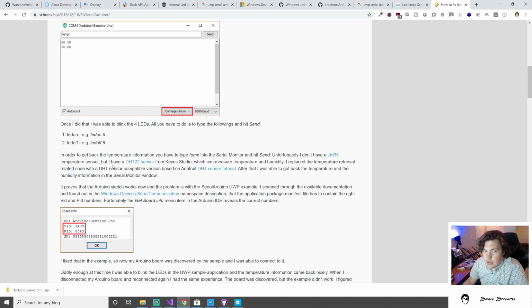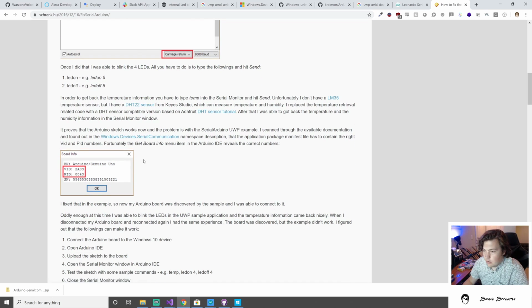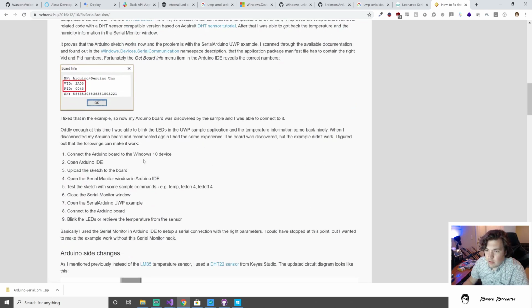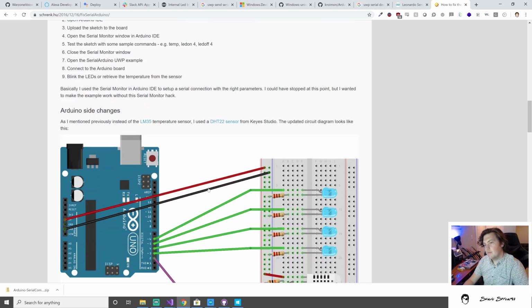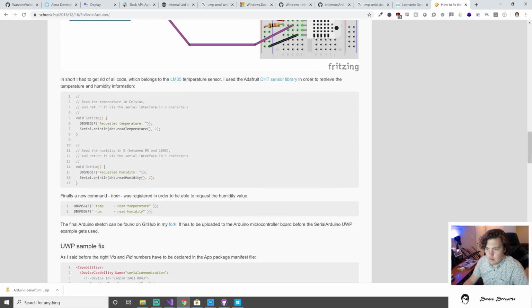Sort of reading through this. Fix the example discovered by the sample and is able to connect to it. Oddly enough, at this time I was able to blink the LEDs in the UWP sample app. I disconnected my Arduino board and reconnected. I had the same experience. The board was discovered, but the example didn't work. Following can make it work. Connect it to the Windows 10 device. Open Arduino. Upload the sketch. Open serial monitor. Test the sketch. Close the serial monitor. Open, connect, blink. I mean, I feel like we've done that. You just use a different temperature sensor.